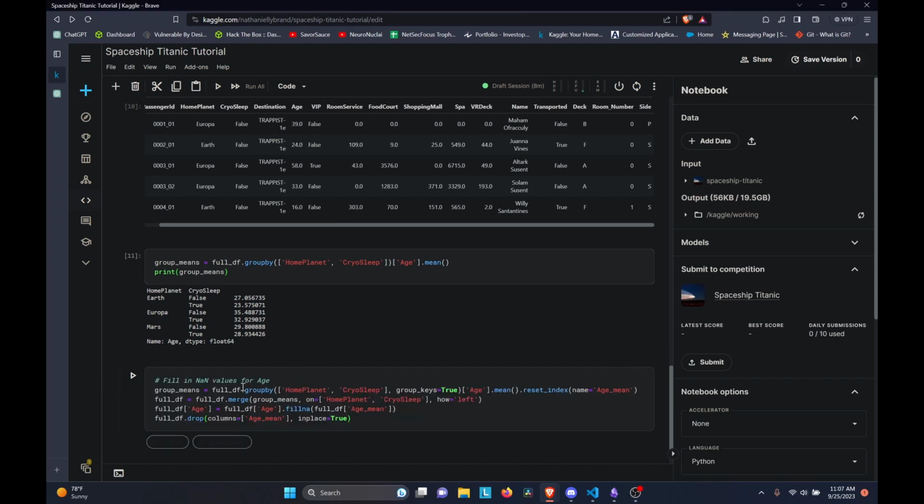Alright, so we are grouping by the home planet and then the cryosleep, and then we're getting the average age and naming it the mean, the average age. Then we're merging it based on home planet and cryosleep, and then we're filling it in based on those columns. And then we're dropping the average age because we don't need it anymore. We just had it there so that we could fill in the values better.